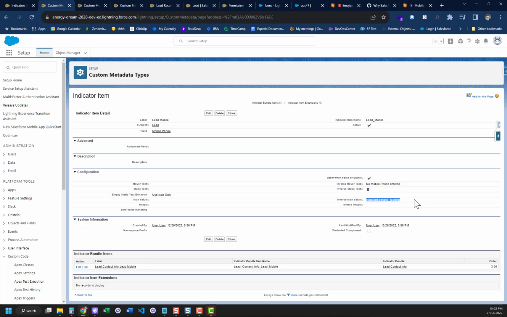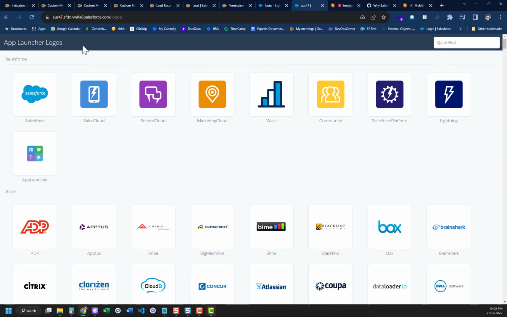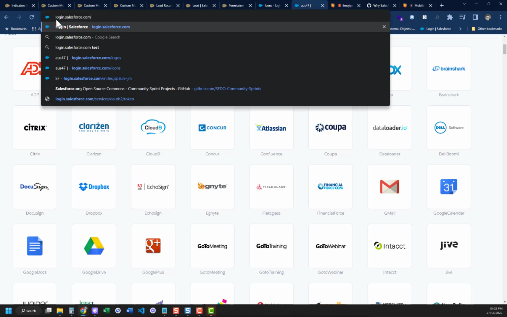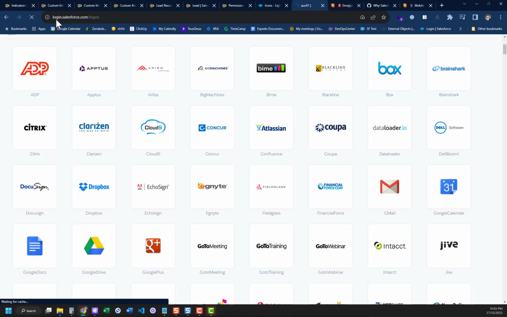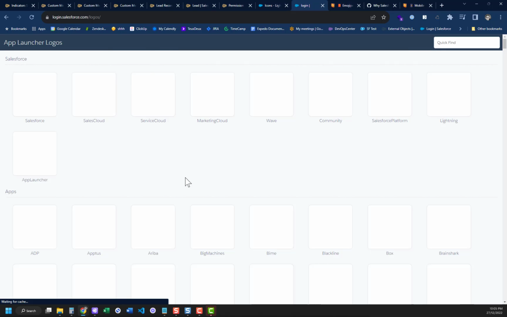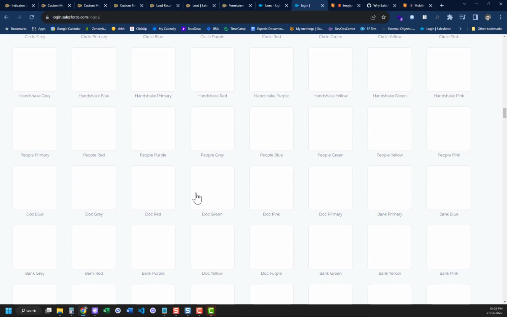Okay, so you can do this with the SLDS icons. There are other icons here which you get to by just going to login.salesforce.com/logos. I don't know whether you knew that was there, but it's cool. It's got a whole heap of logos built in that you can use for your own benefit.